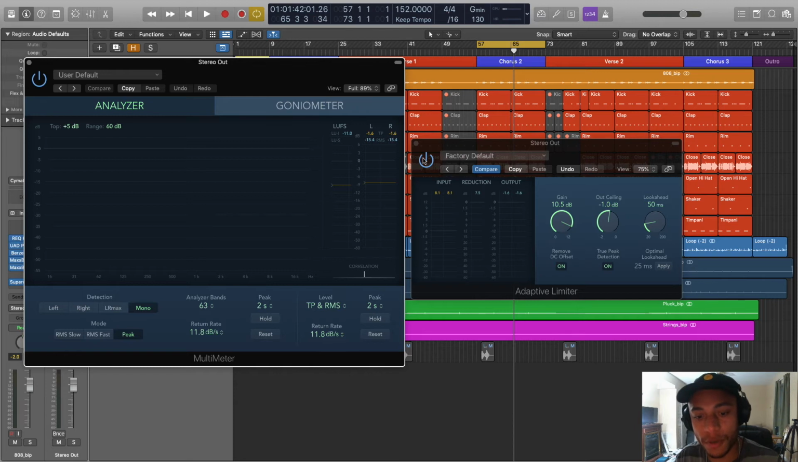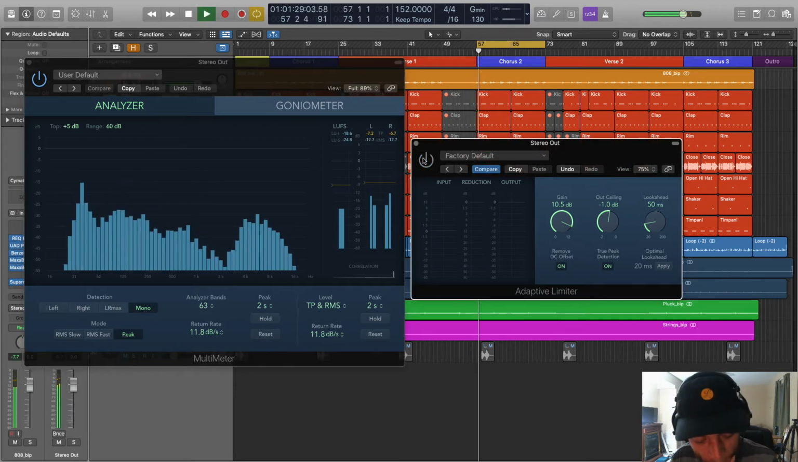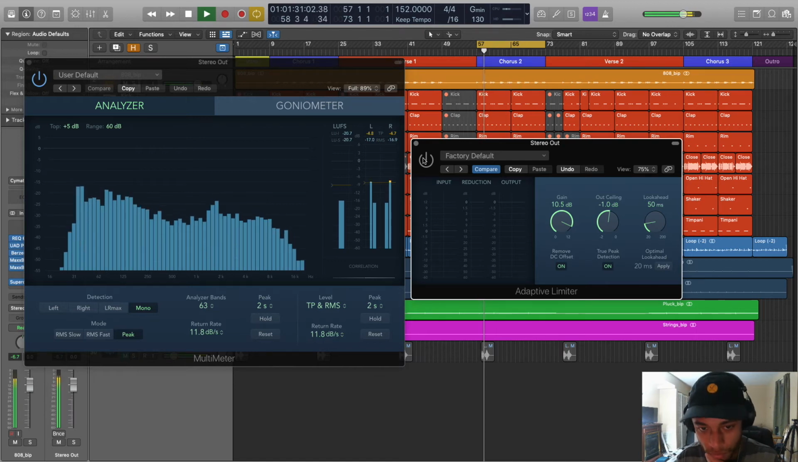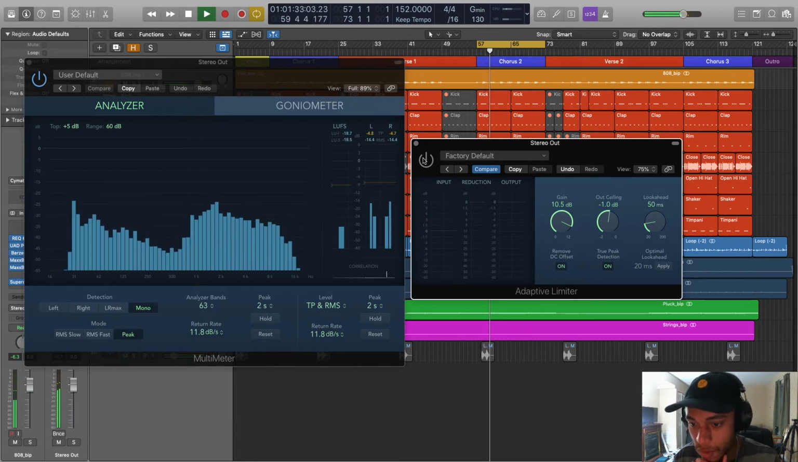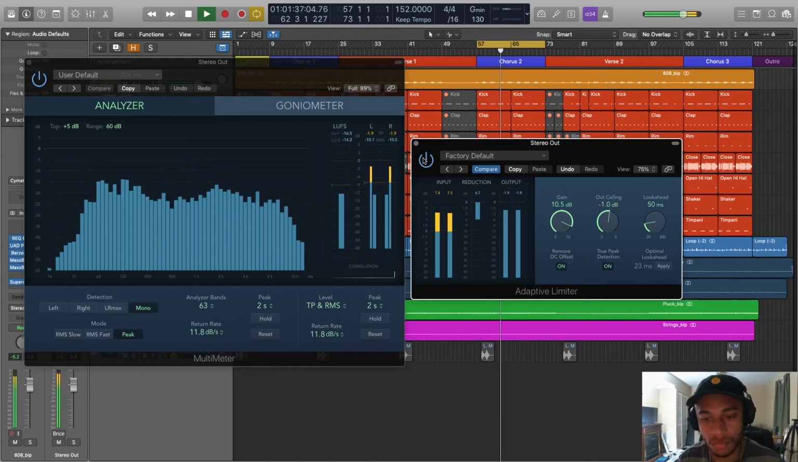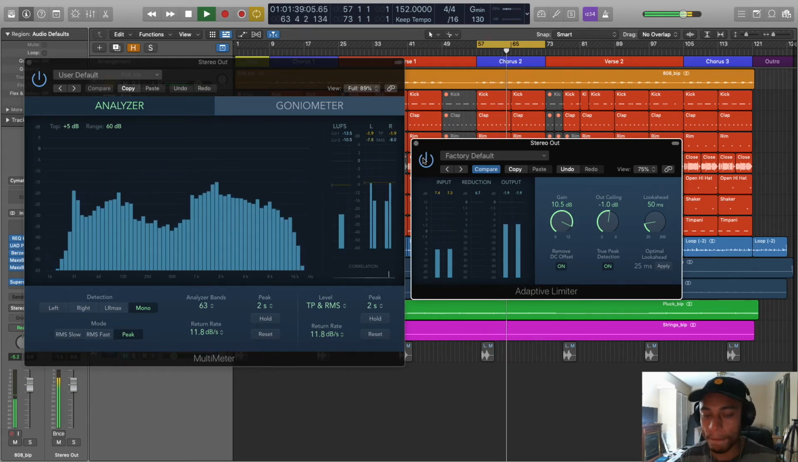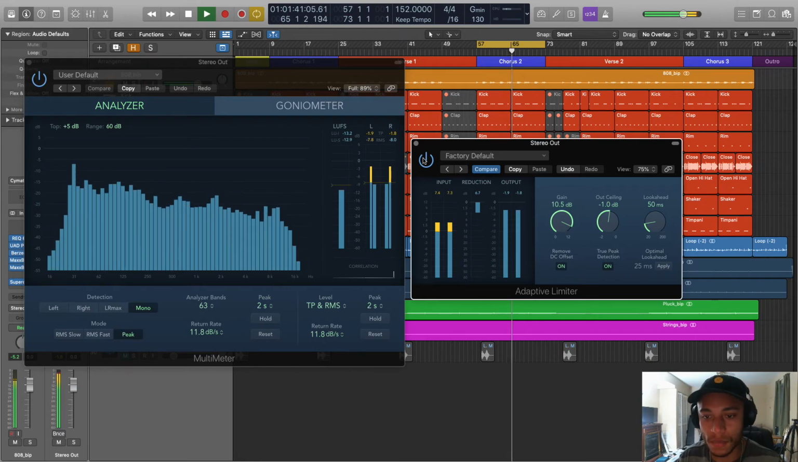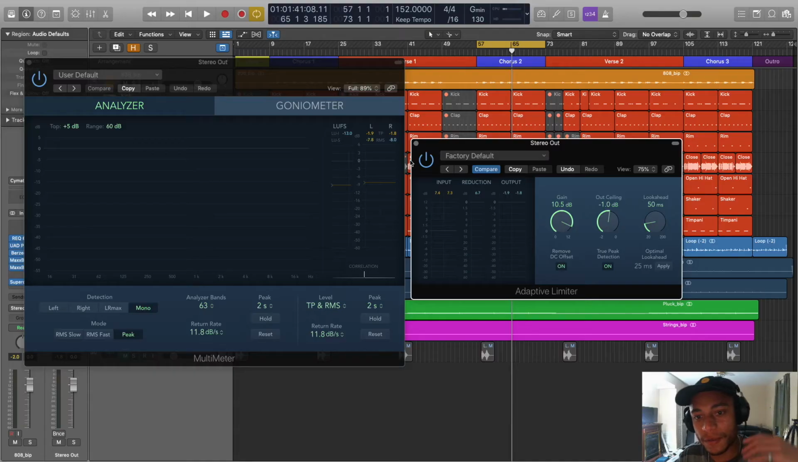So I'll show you the before and after of what we did. Here's before we put the limiter on the beat. And now here's what it sounds like after. Easy. Super simple.